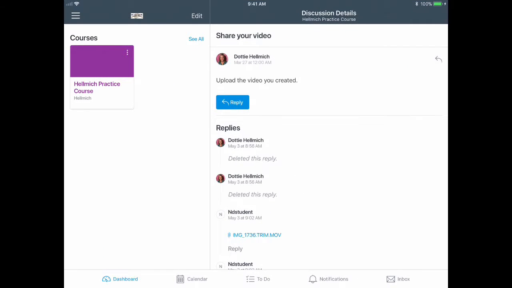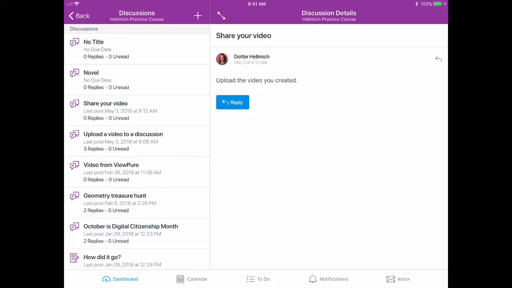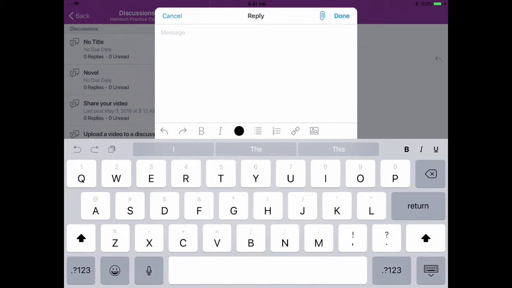I've had to update this because they've changed the app. Go to discussions, choose your discussion, then you click on the reply button and this box pops up, and there are two different options that the students can use to get their video to the discussion. They can either use the attachment button at the top next to the word done. If they use that, their reply will come across as a link that they have to open, and there won't be a thumbnail in the discussion.